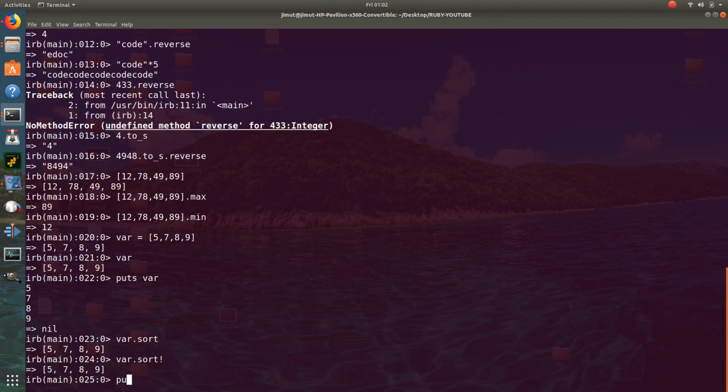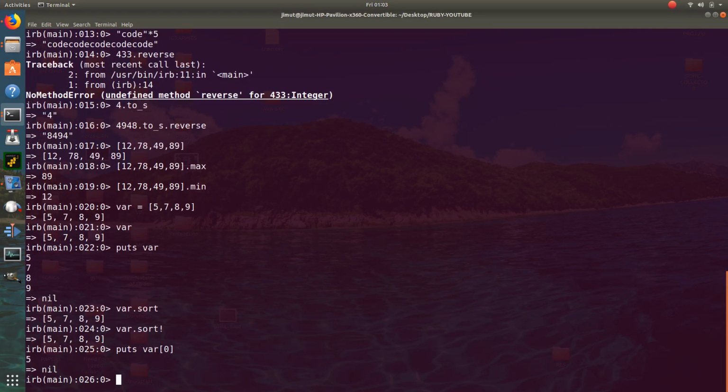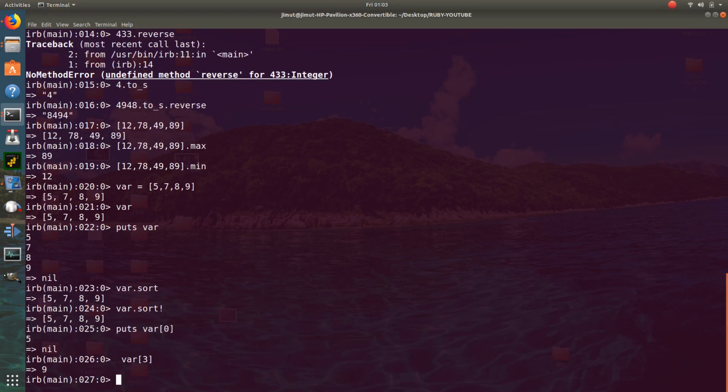We can also access the array elements. So the indexing starts from 0. var of 3, 9. So these are some basic commands in Ruby.